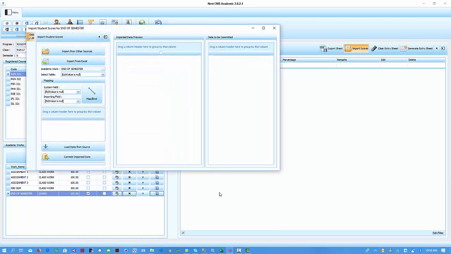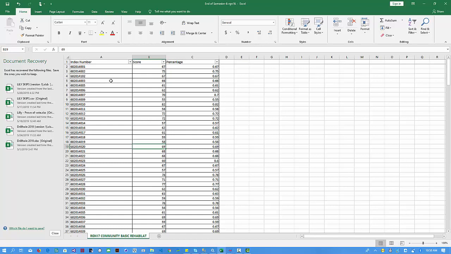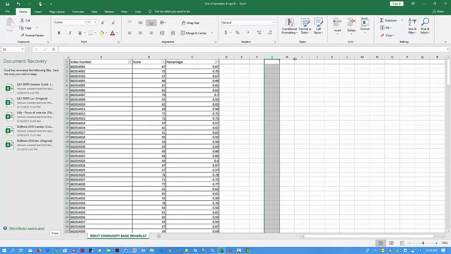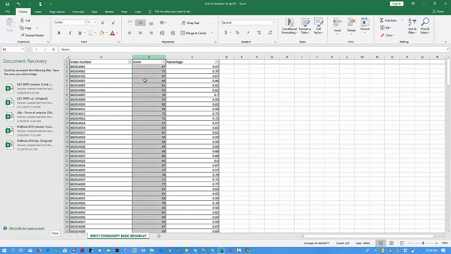And again, let me show you the structure of my Excel. The only thing that you require to import from Excel is the index number column and then the score column. Any other column that you have in your Excel is not important. You can leave it, but you should have a column that is holding the student scores, and the column that holds the individual student's index number. So I'll show you how we deal with that one. So I have this Excel sheet, and I'm going to import that one. I'll save it and then close it.